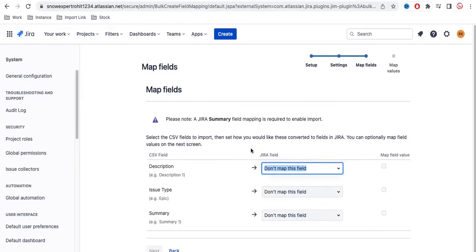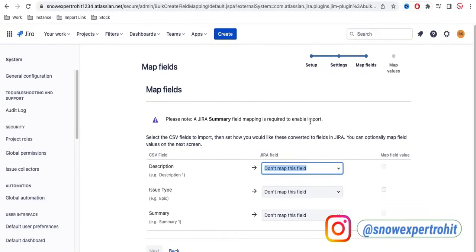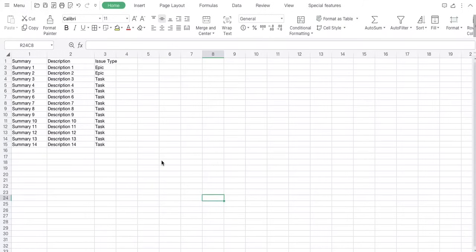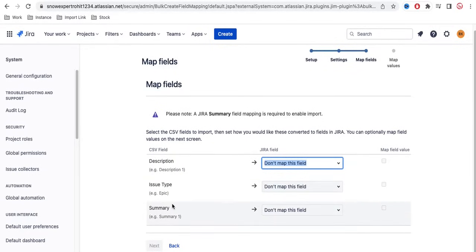Once you click next, you will see this screen, and it says to please note that a Jira summary field mapping is required to enable import. So you have to map the Jira summary with one of these fields. The summary field is mandatory. The left side shows the CSV fields, which means the headers: summary, description, issue type. These are coming from the CSV.